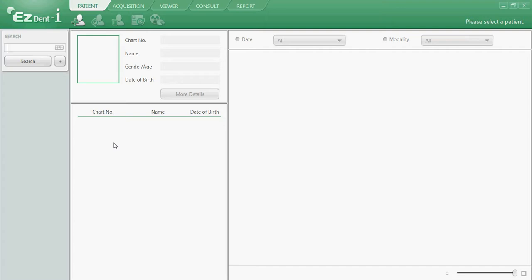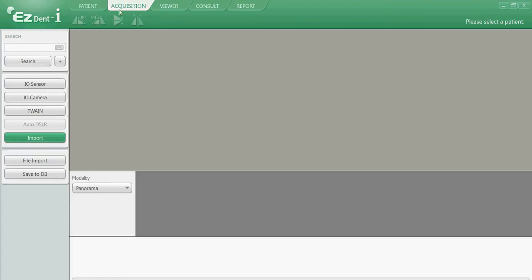In order to import our 2D radiograph image, whether it came in as an attachment for an email, exported from another third-party imaging software program, or perhaps even scanned in with a flatbed scanner, our first step is to search for our patient. We can do that either under the Patient tab, or we can left-click on the Acquisition tab and perform the search there as well.